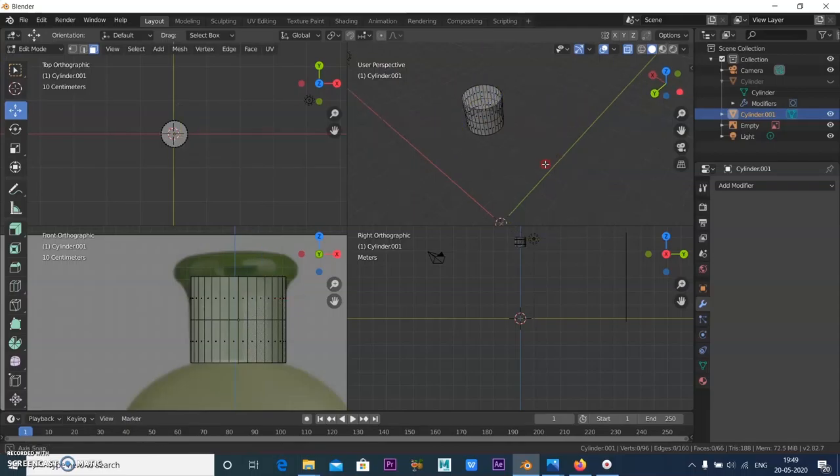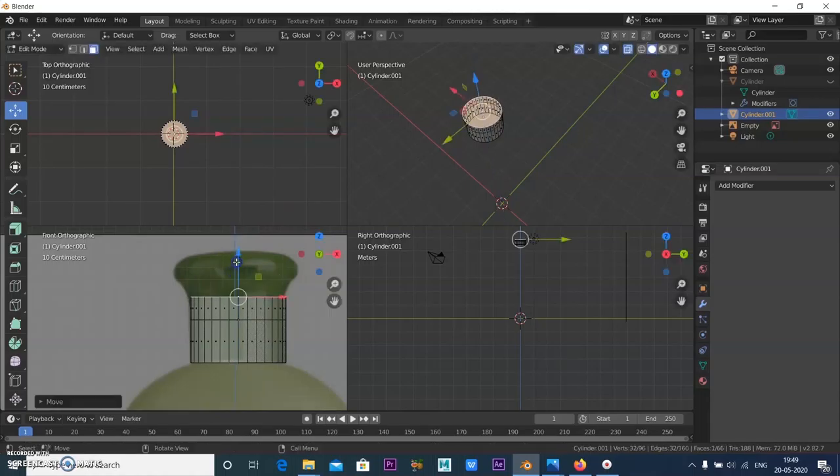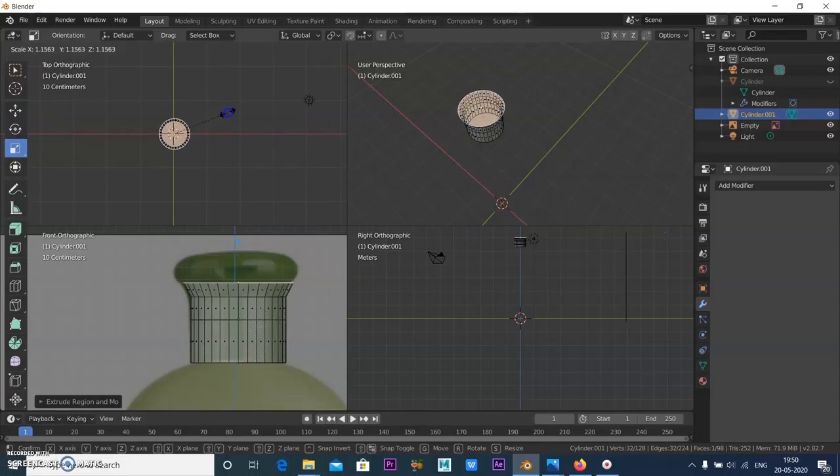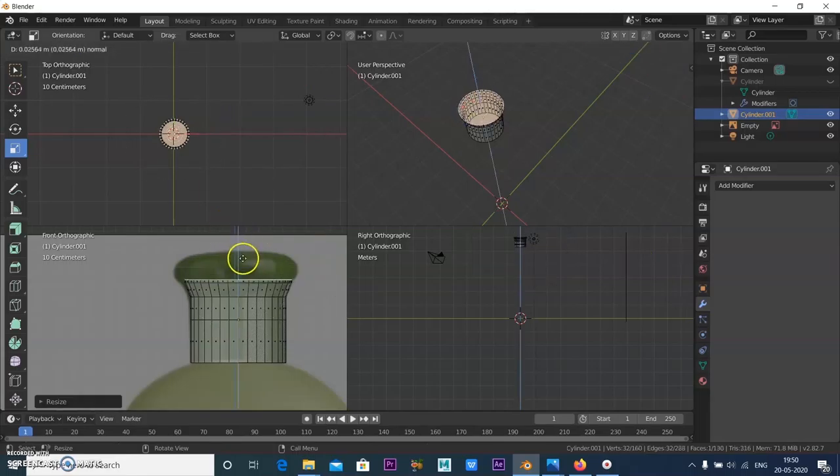Now go to this faces. So let's go and select this top face. So this top face over here. You can see this dot that you can select. So let's adjust the shape now for this bottle. So till here, then I can press E on the keyboard to extrude this out, then scale this out a little bit.